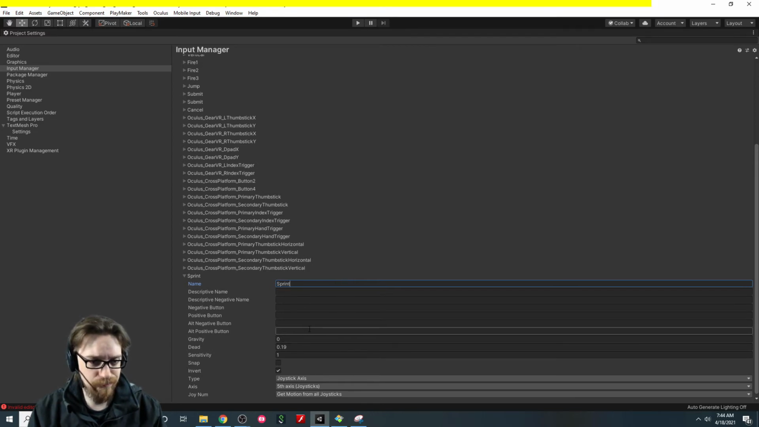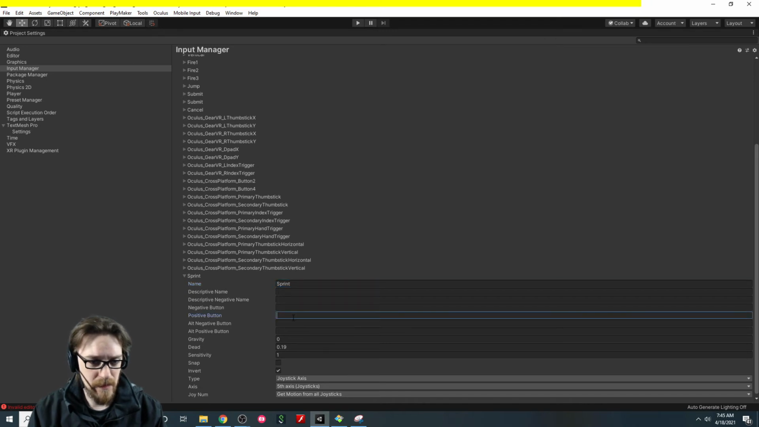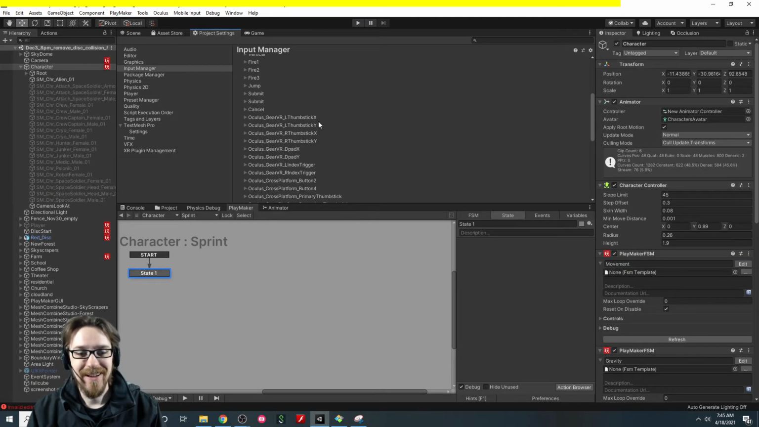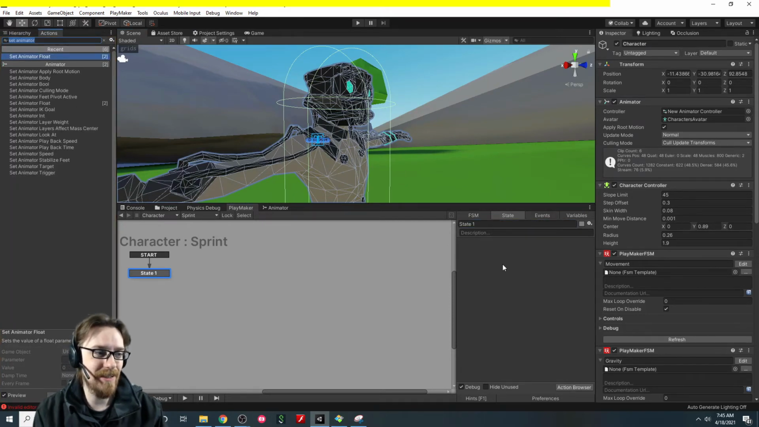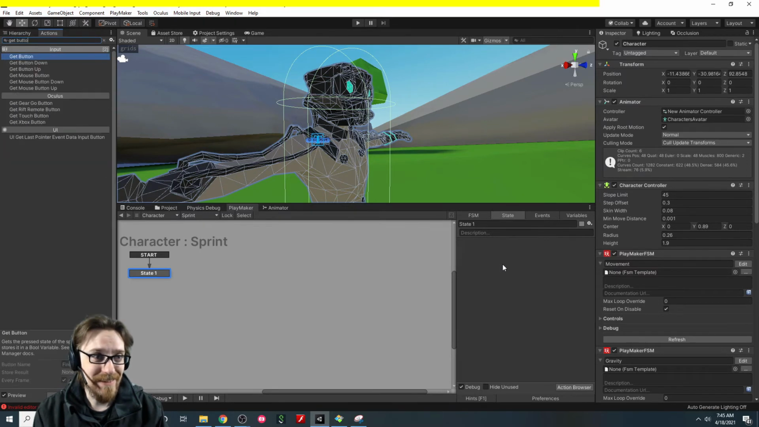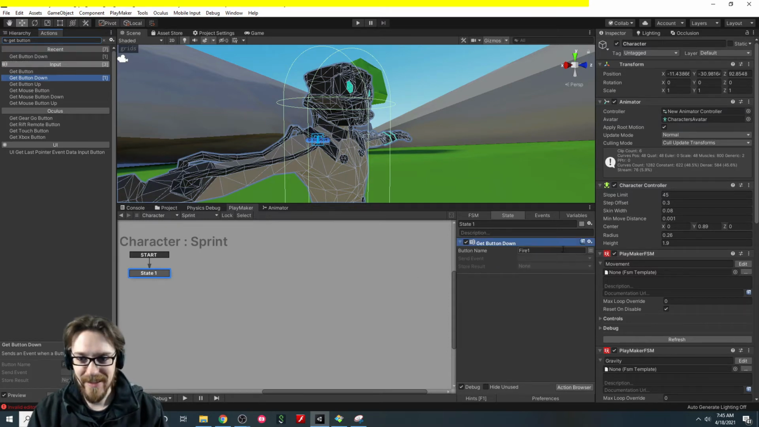There you go. And we're going to rename you Sprint. And positive button is going to be left shift. Let's see if that works. I've never done this before. All right, but let's do it. All right, so we're going to come over here and we're going to put get button. We're going to do get button down. And we're going to call the button name Sprint, because that's what we named it in the input manager.